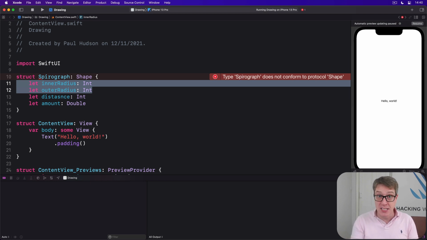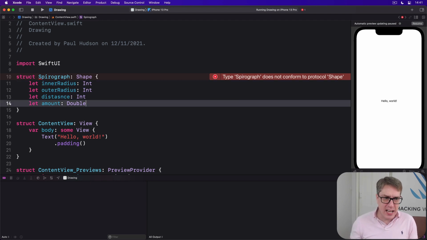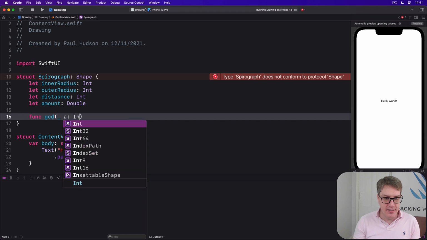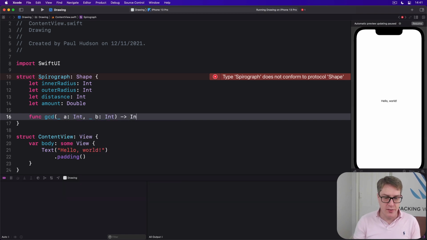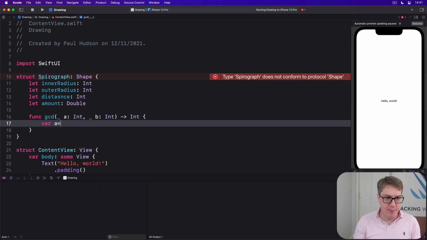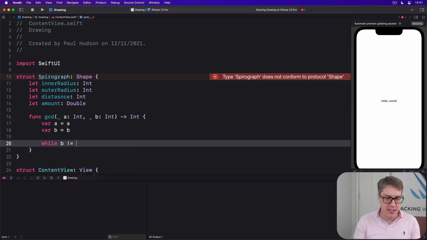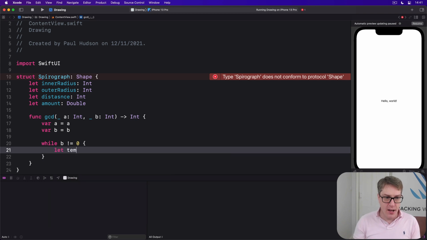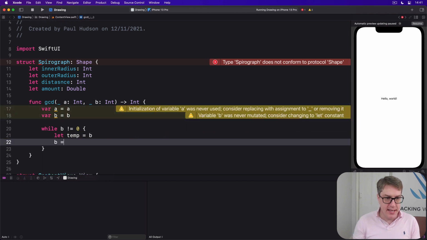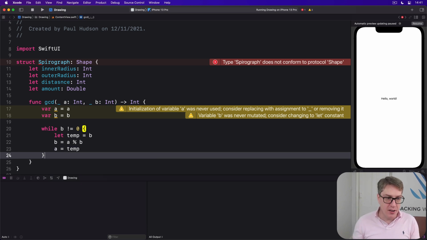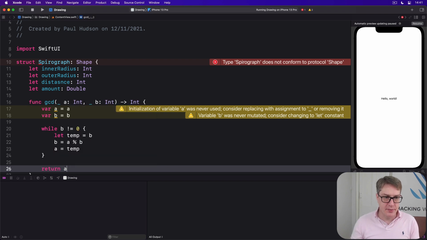Now, if you want to calculate the GCD of two numbers, it's usually done with Euclid's algorithm, and in slightly simplified form, it looks like this. func gcd(a: Int, b: Int) returns a new Int. We'll get a copy of a and a copy of b. And while b is not equal to zero, we will get a copy called temp, and then use modulus with b and a. We'll say b is a modulo b, and then a is temp. Copy it across. And when we're done, we'll return a, like that.